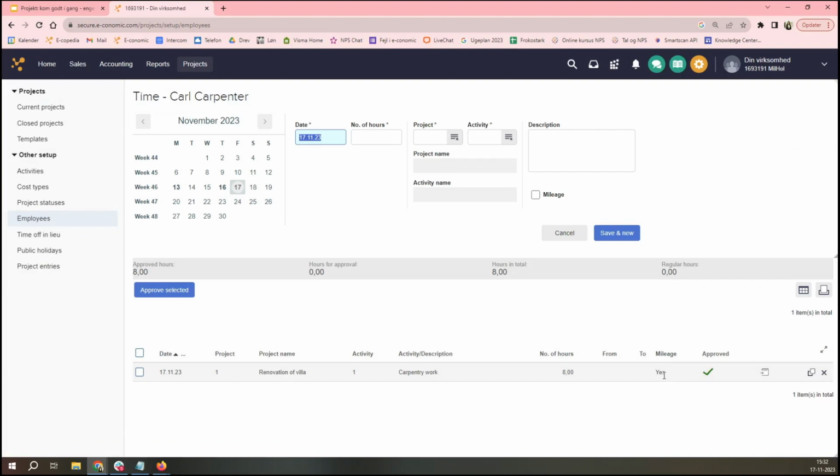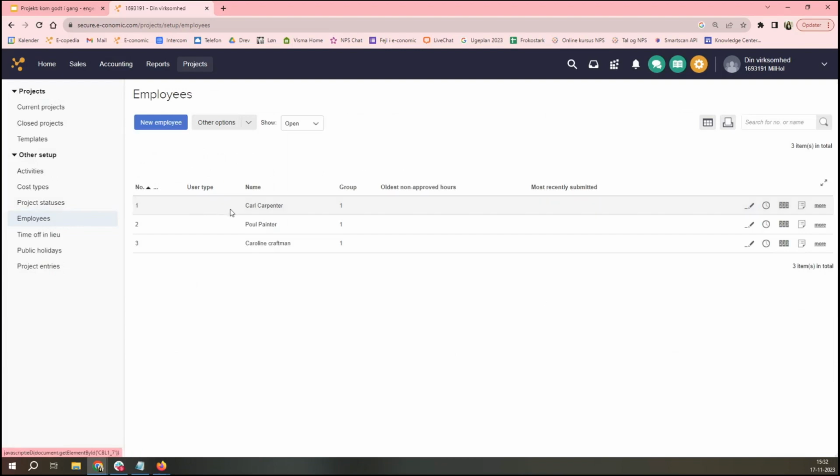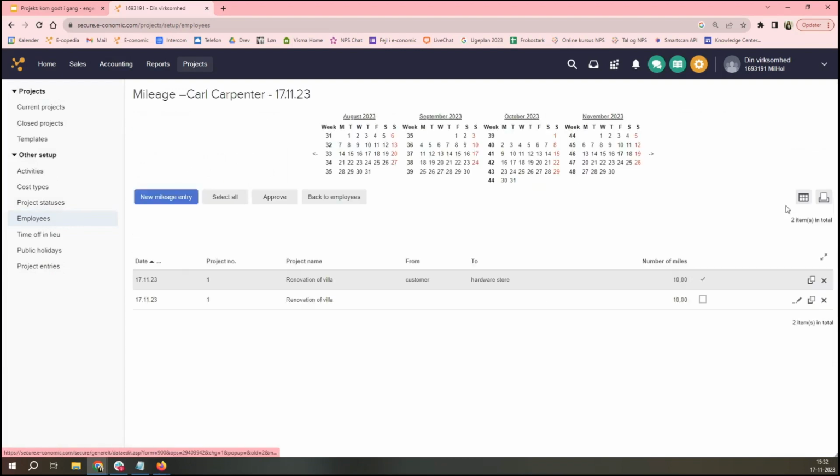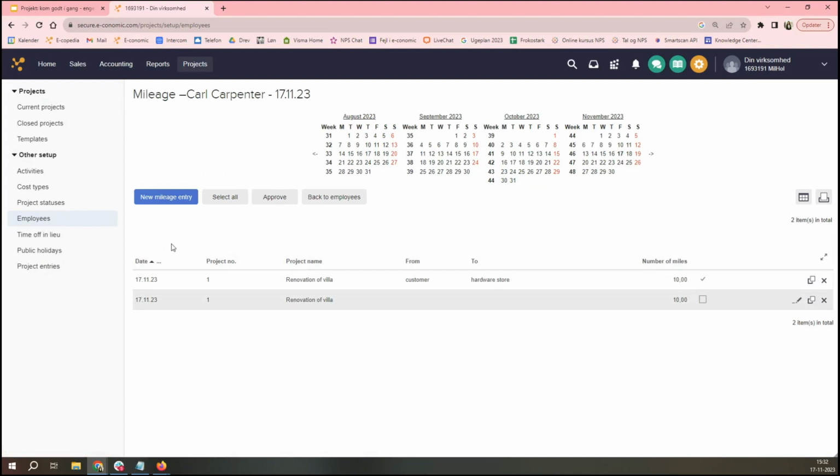Now I just need to approve the mileage for the employee under Carl Carpenter. So we'll go back out here on employees, choose Carl Carpenter, and under here the mileage. We now have a new mileage entry, which was made when we just registered the hours before. And I just need to click the box out here and then approve.